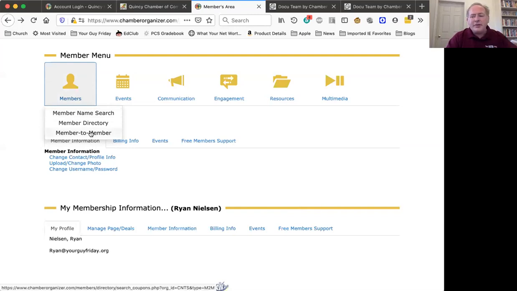And then there's member to member. This is going to show any coupons that another member has created that are specifically designed for other chamber members. I'm also going to show you how to create coupons in just a few minutes, so if you're wondering how to do that, we'll get to that as well. But member to member will just display coupons created by a chamber member just for other chamber members. So that's what this member menu is for.